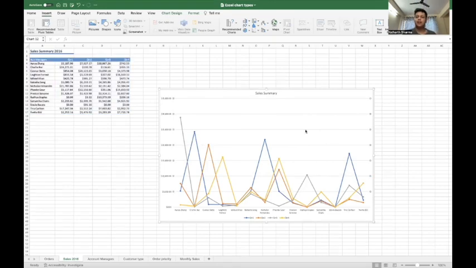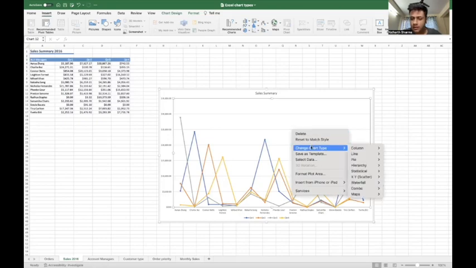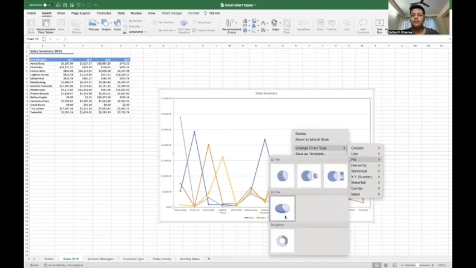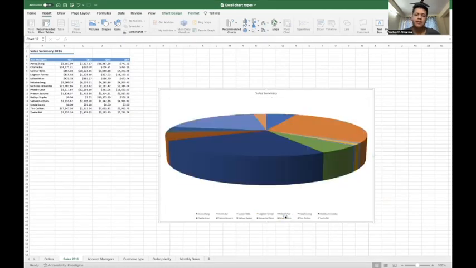Again, let's try this again. Let's convert this into a pie chart. I want to see it in different quarters in a circle. So how will I do this? I will click on the chart. I'll right click on it. Going down here, we see this option of change chart type, select pie and 3D pie. Let's do 3D pie. Let's see what happens. Wow. Now we can see that we can represent our data in various types of charts in this manner.